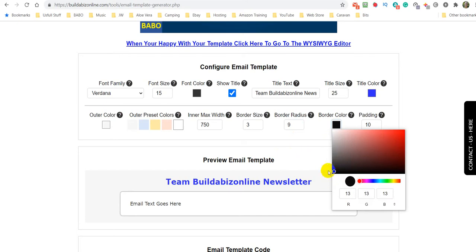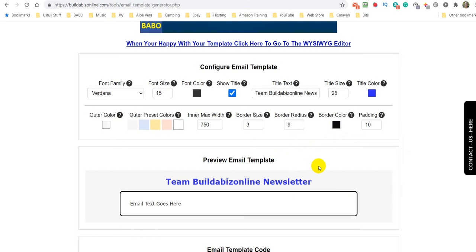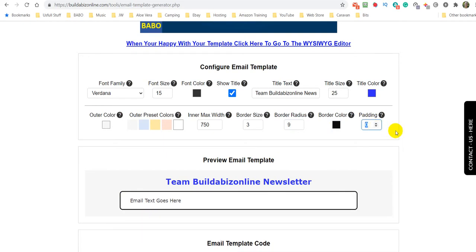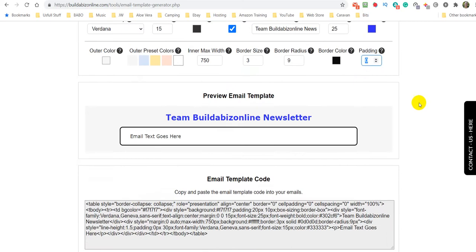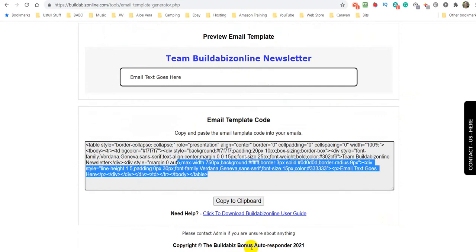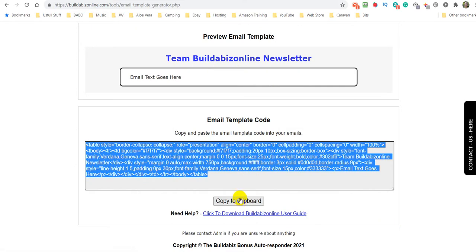So I'll slide it to wherever I want, and then I'll left click. Now the padding, that's the distance between the top and the bottom. So we're going to do that. And that's it. I've generated a template that I'm going to use to send Team Buildabizonline an email. Now I can either copy it like that or click copy.